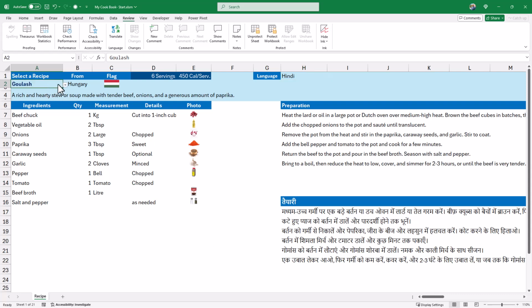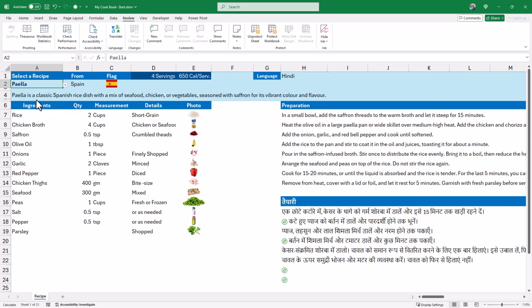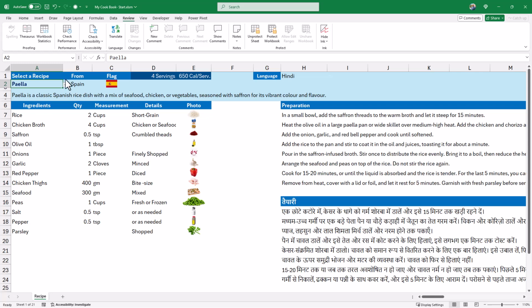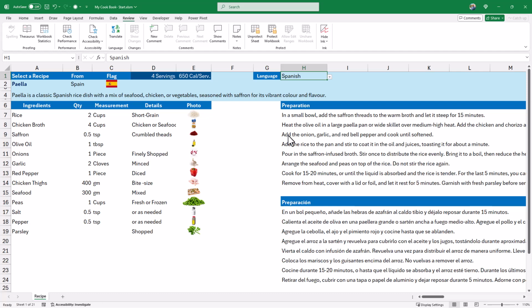But if I select cell A2, I can click on the down arrow of the drop list and select a different recipe. Everything updates on the fly. If I want to select a different language, I click on the down arrow and let's say I want to select Spanish. Everything is working fine. And I finished creating my project.